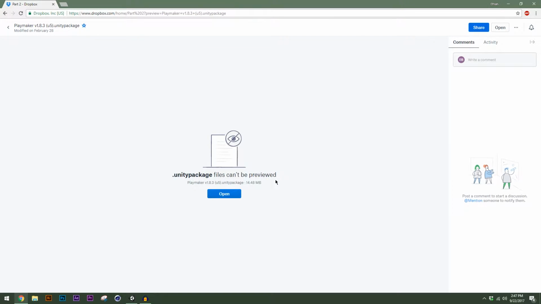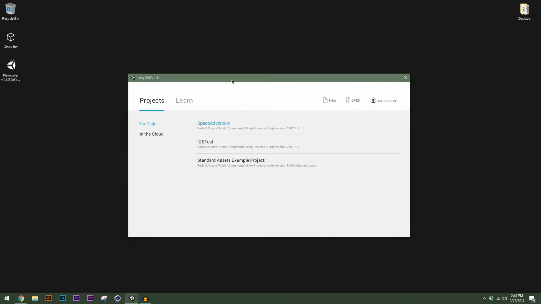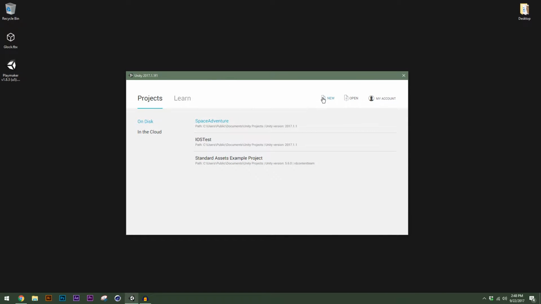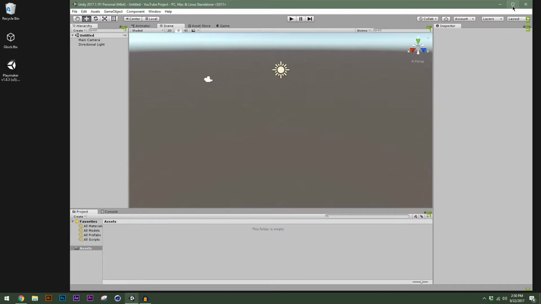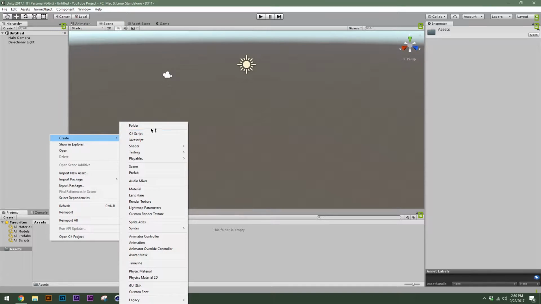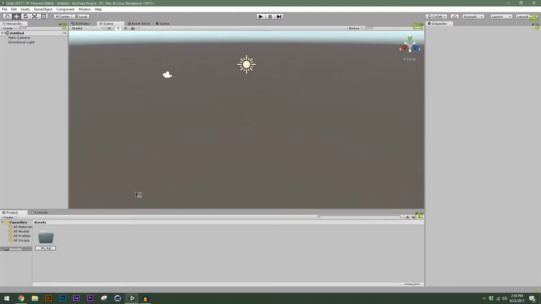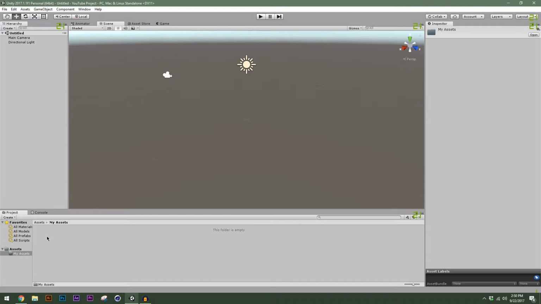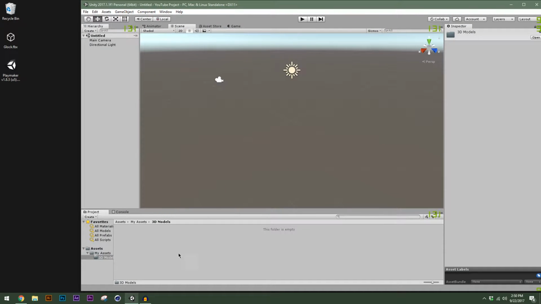Okay, first thing you're going to need to do is go to the link in the description and it will bring you to this page or something similar, and you're going to download the file. We're going to open up Unity and create a new project. Once your project is created, we want to create a folder, and this will be called My Assets. In this folder we will have a subfolder called 3D Models, and in this, we are going to import our glock.